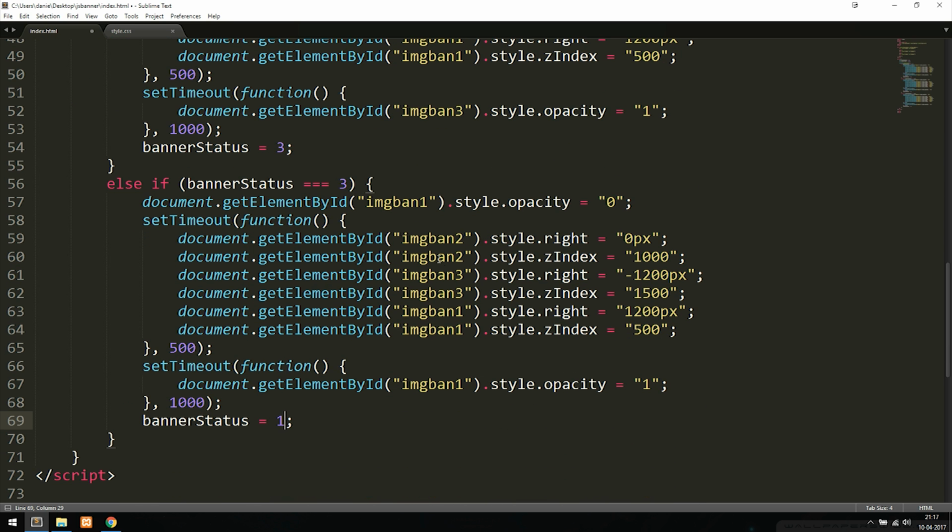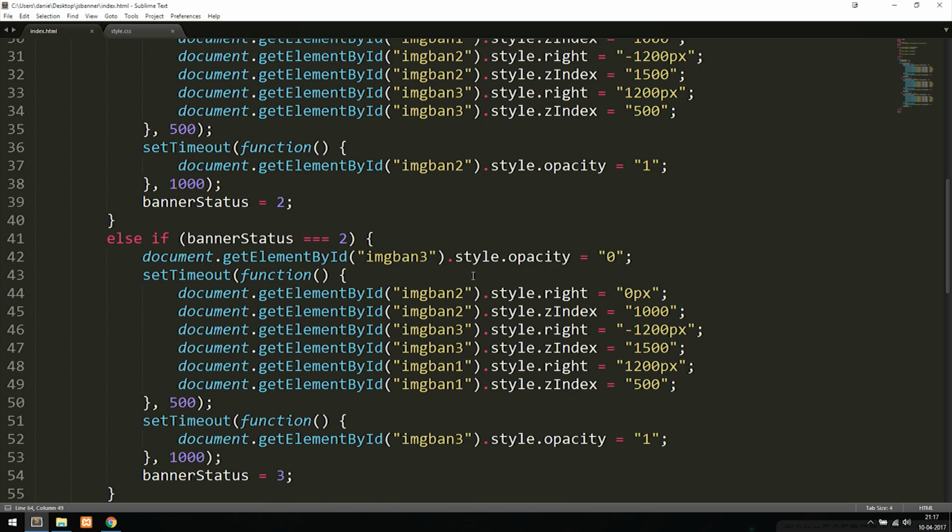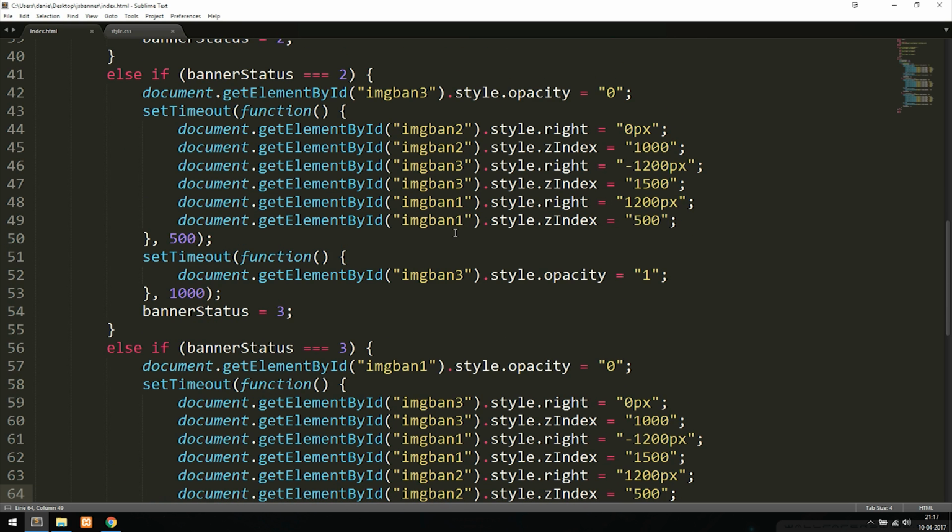And we also want to switch around the IDs inside the get elements in here. So right now the next one in line should be 3, 3, 1, 1, 2, and 2. And then when we go back to the first one, everything is going to go back to normal, and then it's just going to continue in an endless loop.